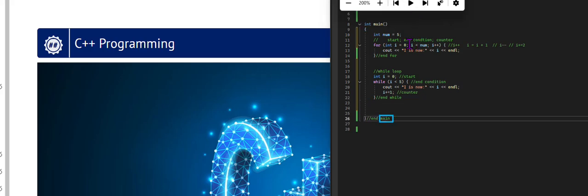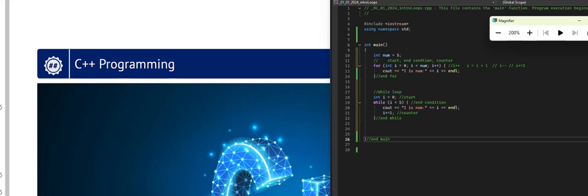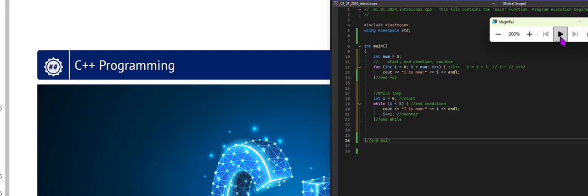Okay, well, hang on a second there. I don't know what that was about. Oh, apparently I have a play pause here on my magnifier. I did not know that was there. Well, anyway, I learned something new apparently.